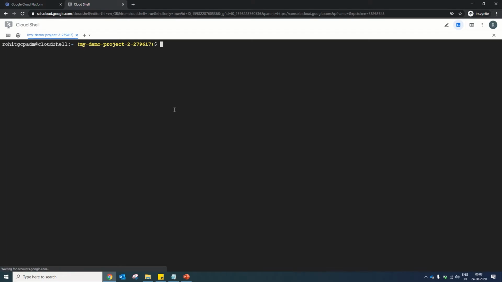Welcome to the demo session. In this demo session, we will see how we can create virtual machine in GCP using gcloud command line utility. For this, I have opened the Cloud Shell in a separate window and now we will execute VM related or compute instance related commands one by one. First we will look for the help option.